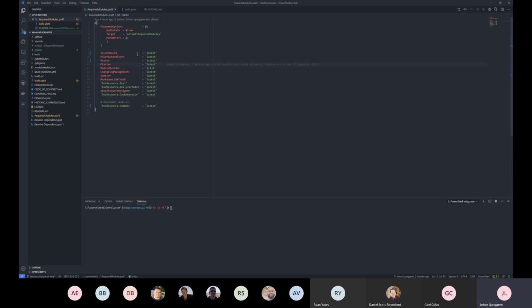Anyway, the first step to use this DSC resource doc generator is to add it to the required modules, and we use the latest version here. And of course, once we add it to required modules, we have to resolve dependencies, and I already did that, so we don't have to wait for that.